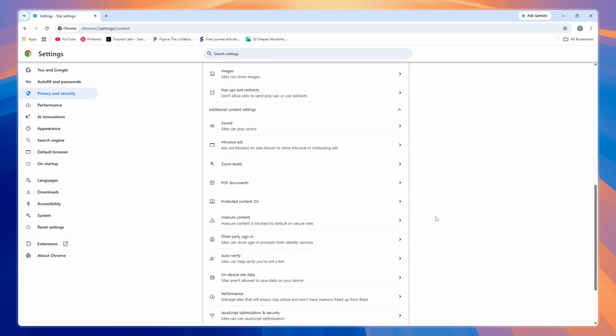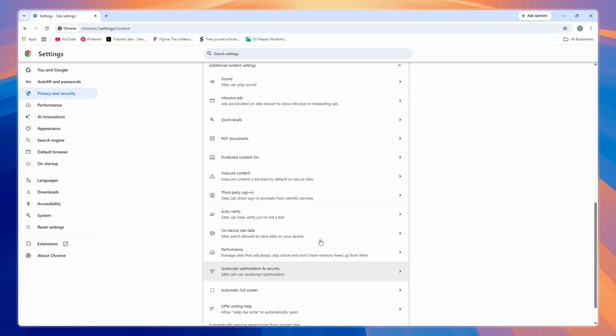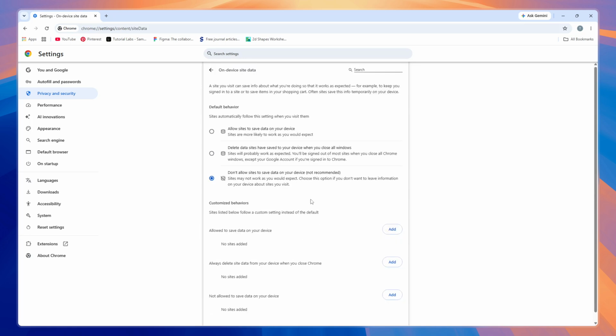In the additional content settings menu, look for on-device site data and click on it. This particular setting determines whether websites are permitted to save data locally on your computer. If this setting is disabled or incorrectly configured, it could be the reason why your browsing history isn't being stored properly. Now, here's the fix.